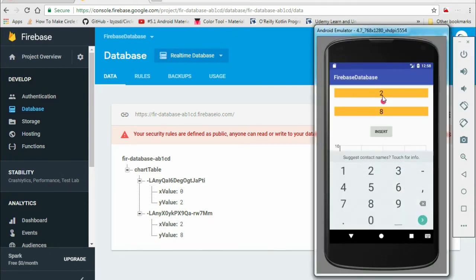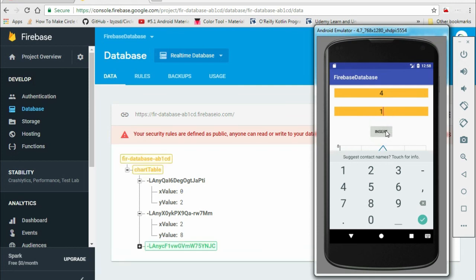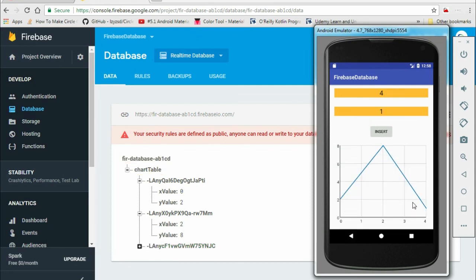Again create one, insert one another value, for example 4, 1, insert, and you can see the graph.